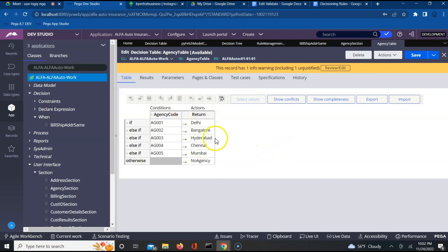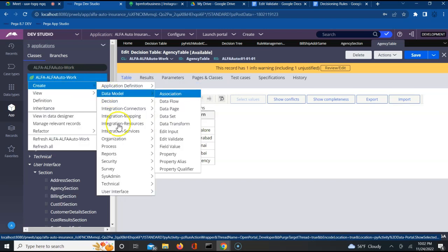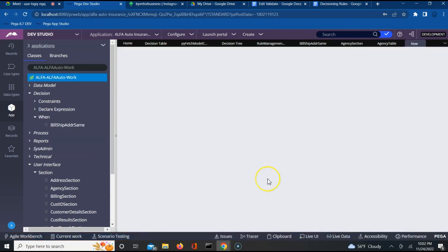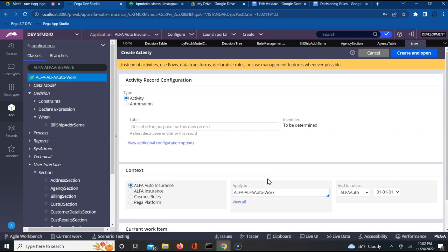So to trigger this decision table, we need an activity. So let us see how we can call this decision table in an activity. To do that, I'll try to create an activity under my work class. All that we have done so far is create the decision table and declare these, and now I want to create an activity which will call this decision table. Under the work class, go to create, technical, and activity. This should help you create an activity.